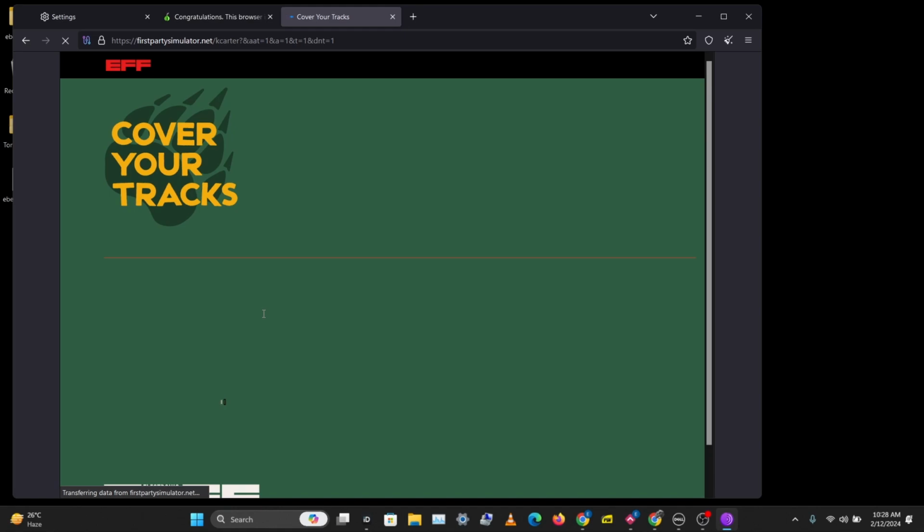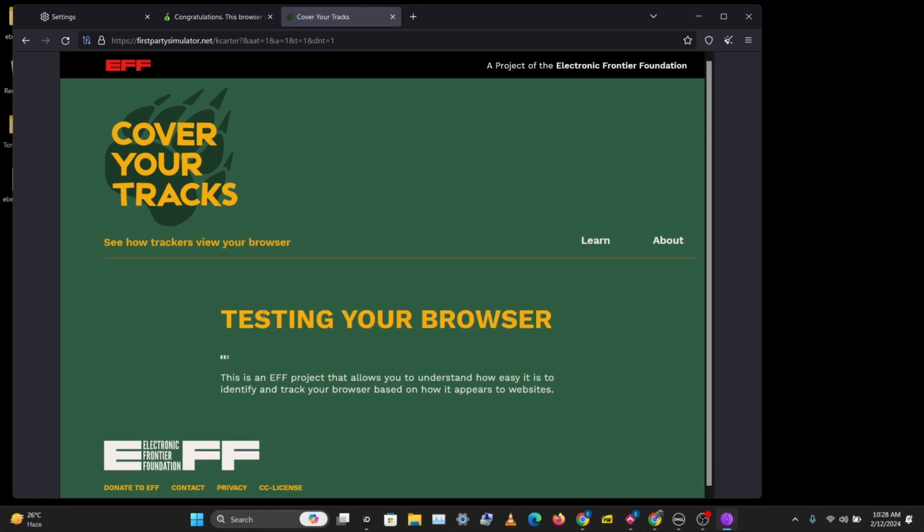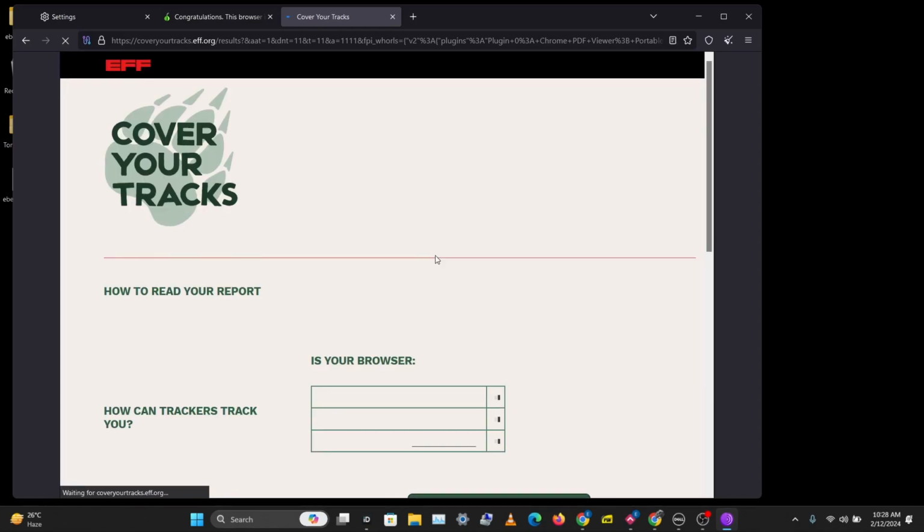The more information someone can gather about your browser and your device, the more they can uncover your identity. So you want to make sure that websites and trackers are not gathering information about you. They are gathering very little information about your browser and device. So let's allow this to finish.